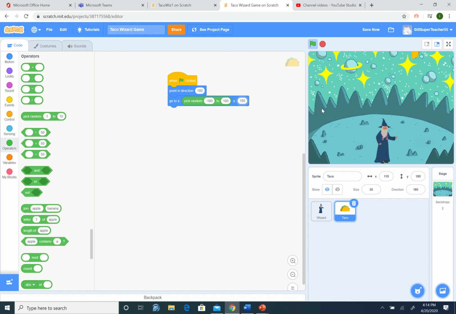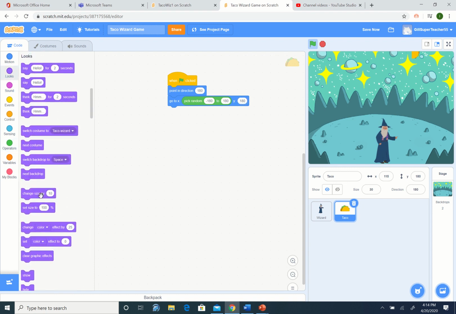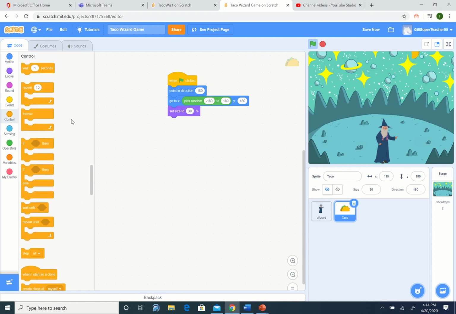All right, so the next thing we would like to do, let's also make sure we set his size to be what we want it to. So set size, instead of 100, I think we used 30, but that's up to you. And then we would like to control him with a forever. So what is he going to do? Forever. He's going to drop from the sky.